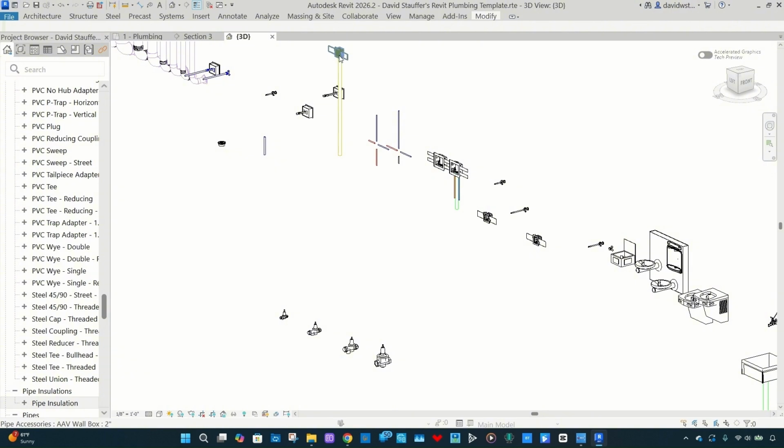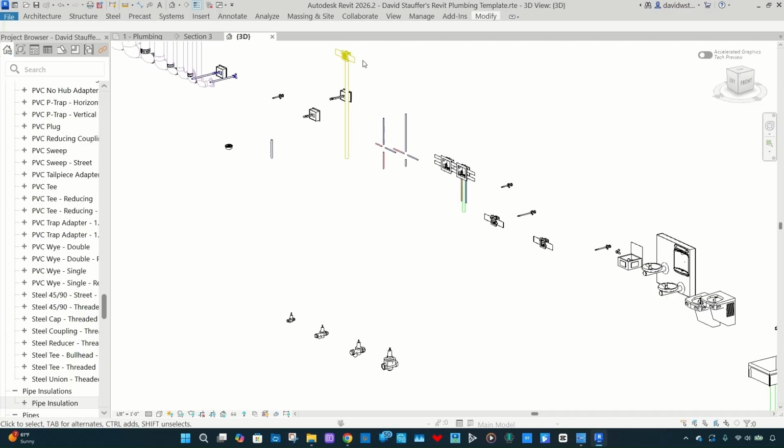It's one of them air admittance valve boxes I was talking about. It installs upside down. I gotta turn it right.